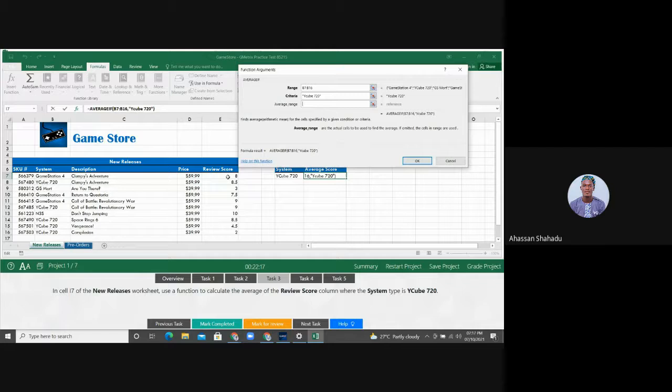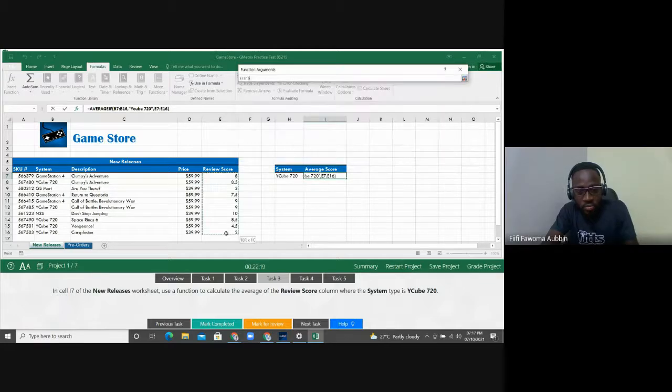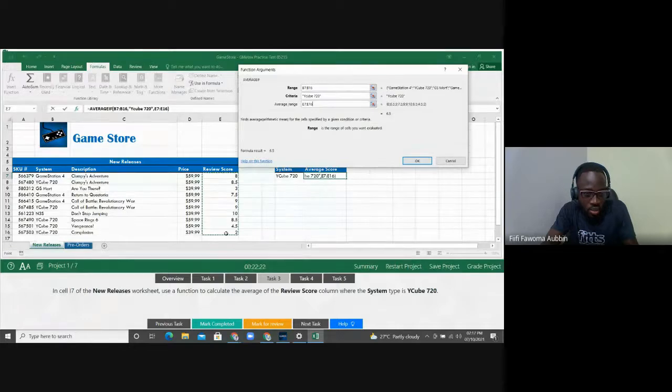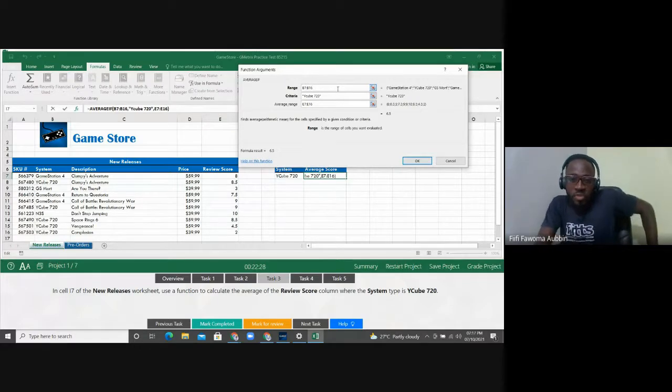Okay, so I'll select from review score, E7 to E16. Let me explain. If you click within the range field, they've explained what it means: range is the range of cells you want evaluated. If you look at the question, they want us to calculate the average of the review score while the system type is Y cube 720. And this Y cube 720 is within column B, which is B7 through B16. That is what you want to evaluate.